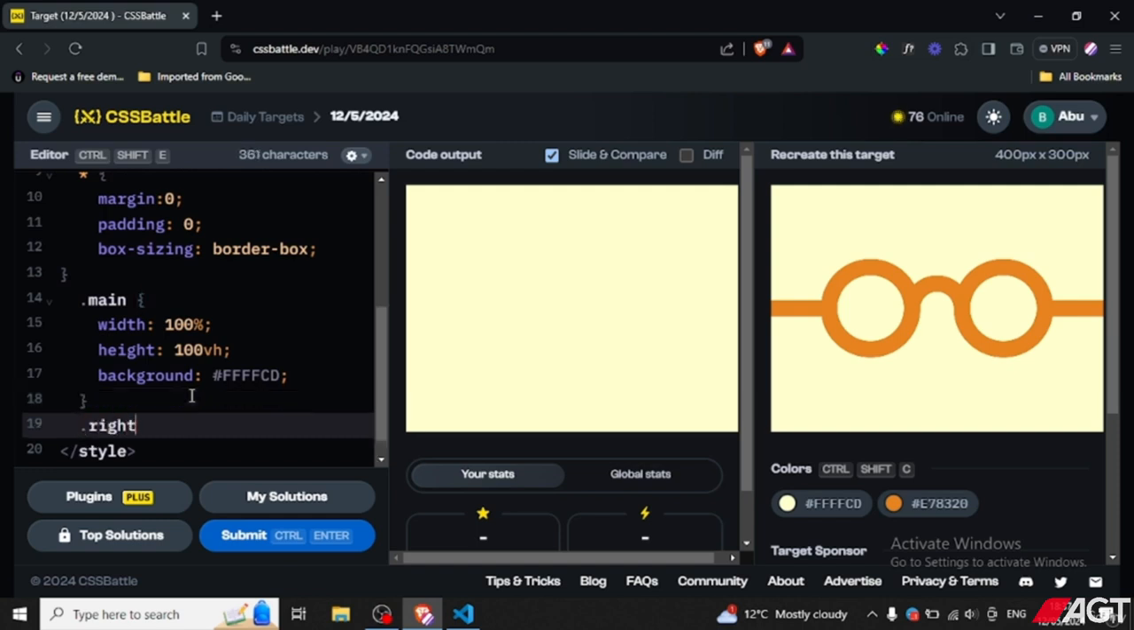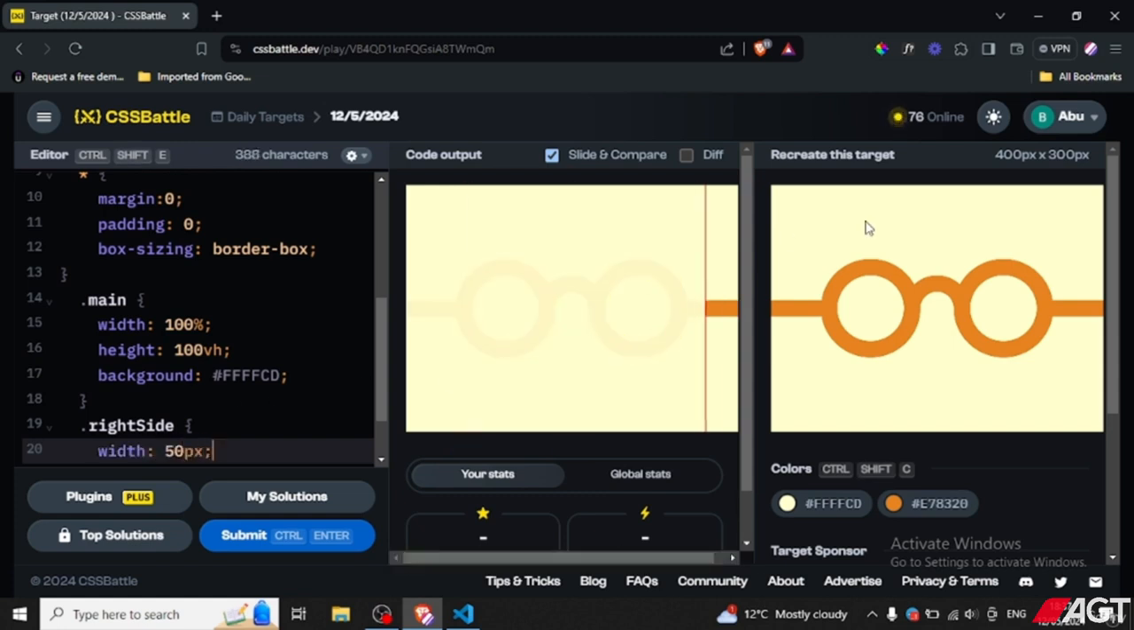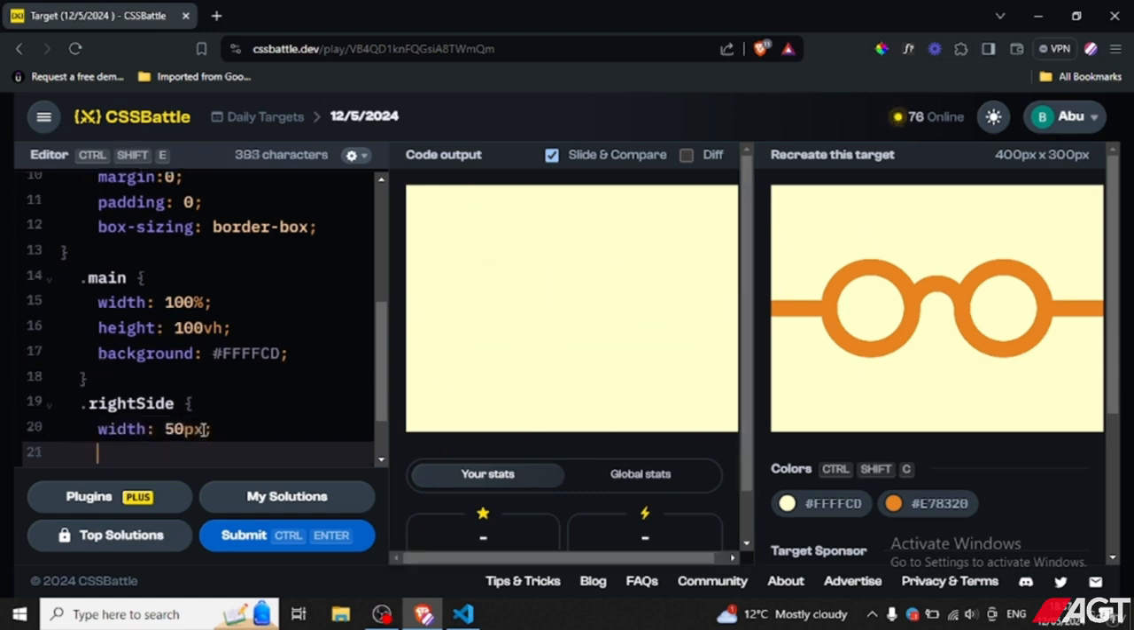So the next thing is just start from the right side. I'll write right side, and I will give width. Width can be 50 pixels. You can assume, because you can see it's not too long, and we can give height.